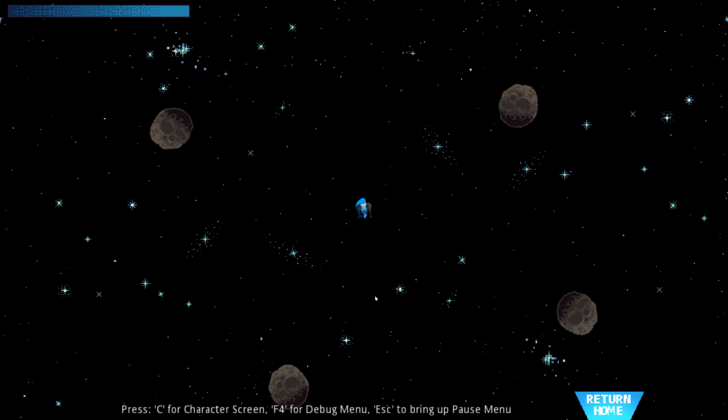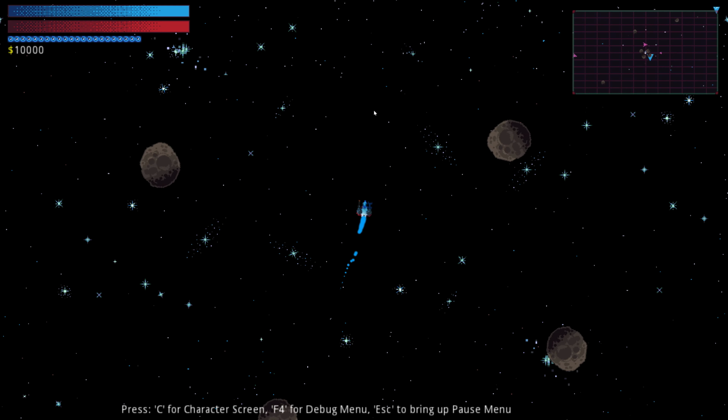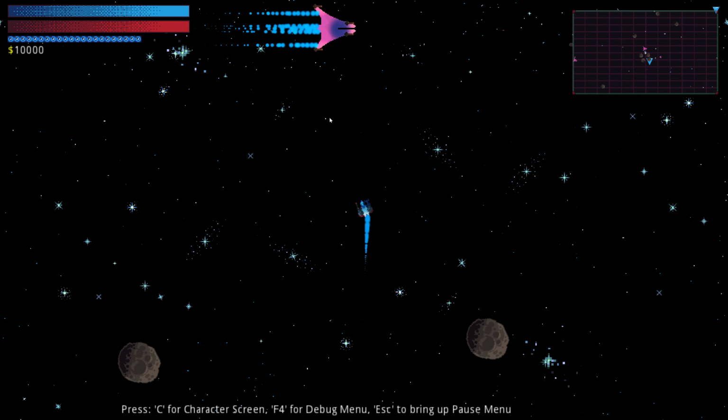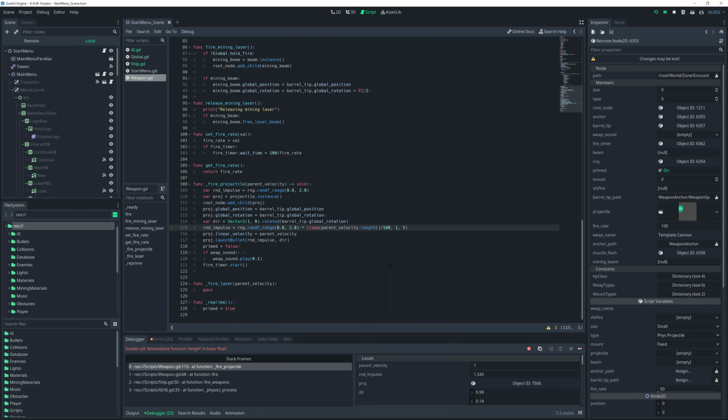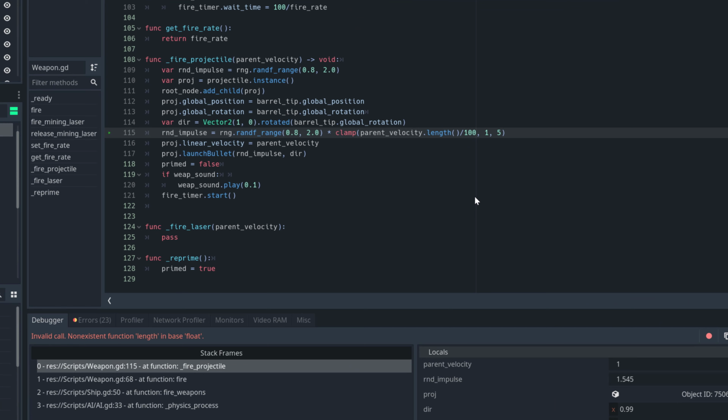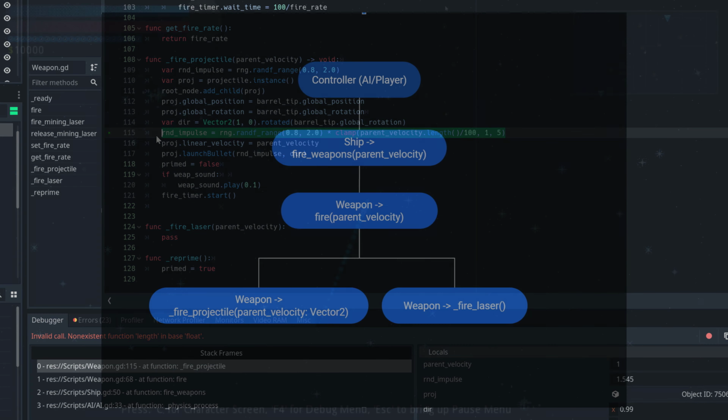loaded in, and I went flying out to the little AI ships I have out here that are supposed to fire on me. And boom, it failed, with a sort of obscure failure message: non-existent function in base float. And I had to sit here and think for a minute.